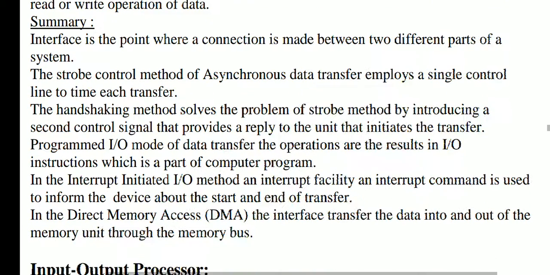In this method, an interface is the point where the connection is made between two different parts of a system. The strobe control method of asynchronous data transfer employs a single control line to time each transfer. The handshaking method solves the problem of the strobe method by introducing a second control signal that provides a reply to the control signal that initiates the transfer.